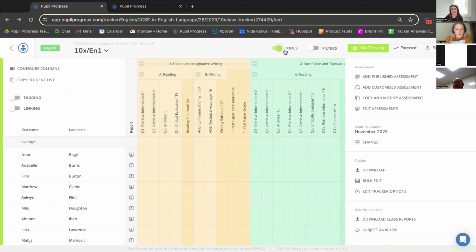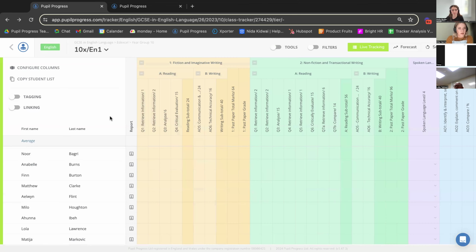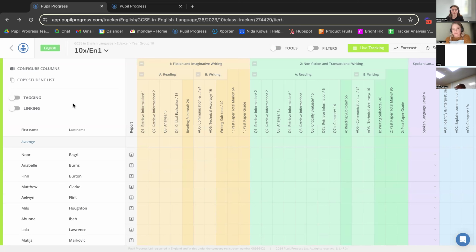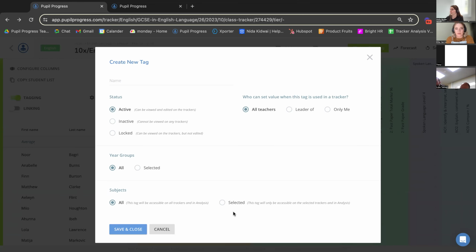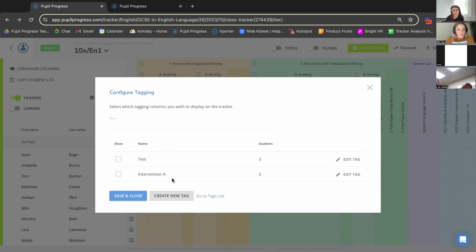So another thing we will have a quick look at is tagging and filtering. You'll see this option here on the left-hand side for tagging, and this can be really useful if you're wanting to create an intervention group, summarize and have a look at certain students that meet a certain criteria. So you can use the tagging feature. Say, for example, we've got these here. You can go and create your new tag, but for this example, I will just have a look at these two here.